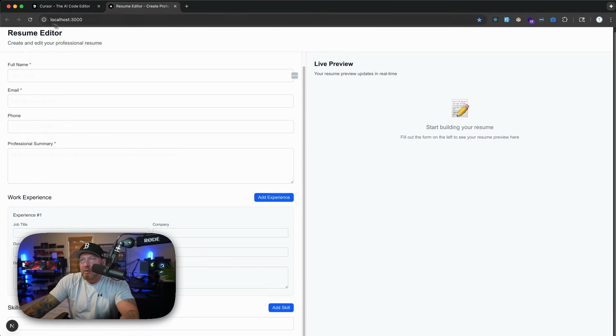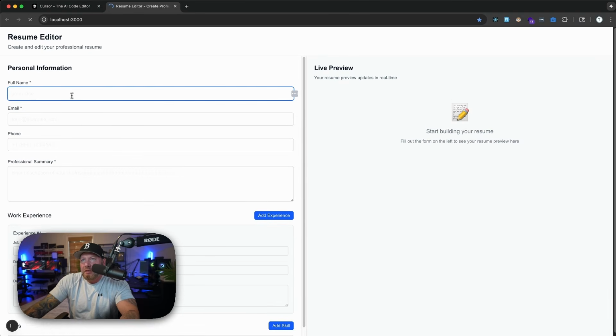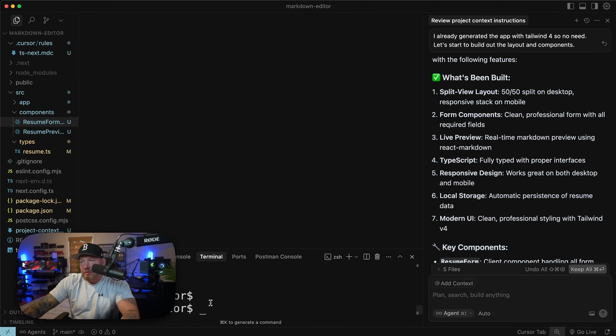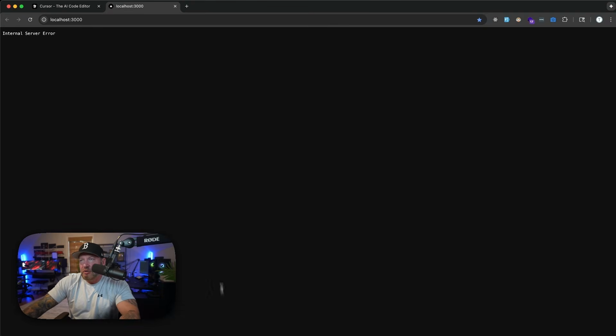So let's test it out. Come over here and just gonna, whoops. So this will happen often, this internal server error, just because things are happening so fast, and sometimes you just need to refresh the server. So that's what I'm gonna do. And then once it refreshes, you should have no issues. It should just reload.